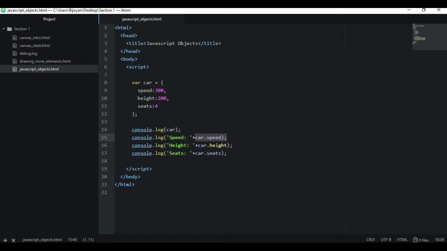Now in this video, let's try to draw an object. By draw an object, what I mean is we are going to have an object. That object is going to have a few properties that would be required to draw that object, like the X position of that object, the Y position of that object, the height and width of the object, the color of the object, and so on.